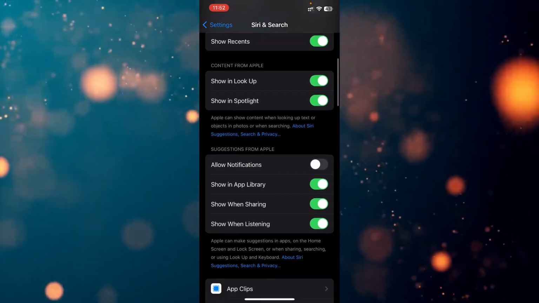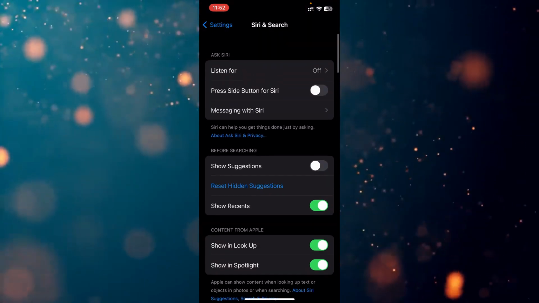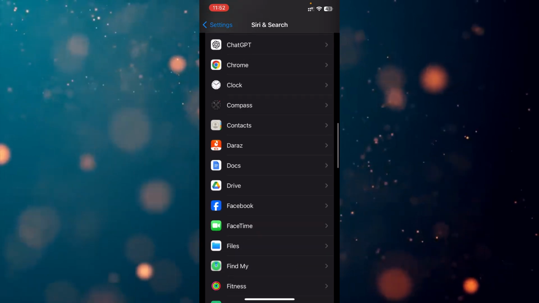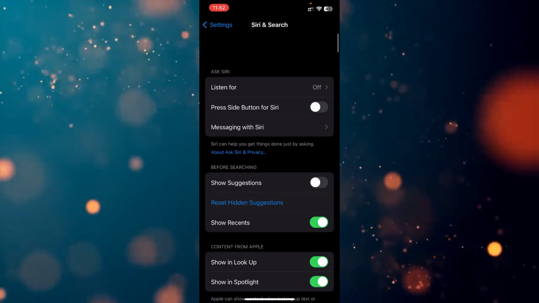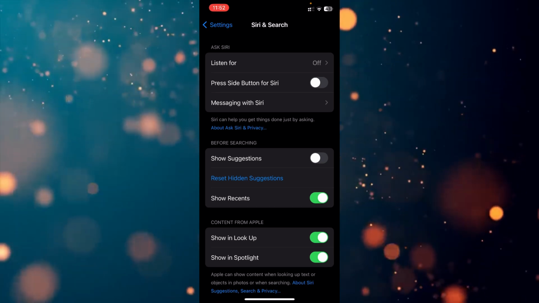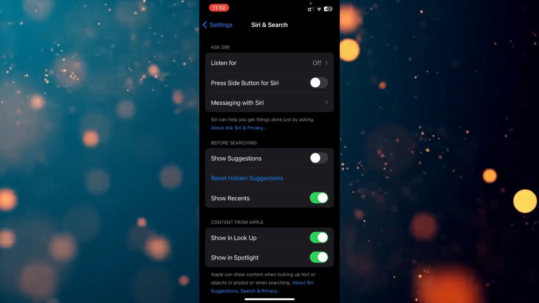And as you can see, all the other settings related to Siri are provided here. You can provide settings, options and permissions to these apps for Siri usage. You can also do that. So in the Siri and search section, you can customize all the settings of your Siri.